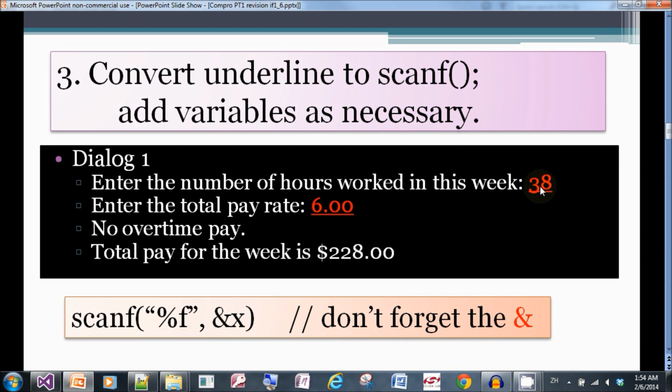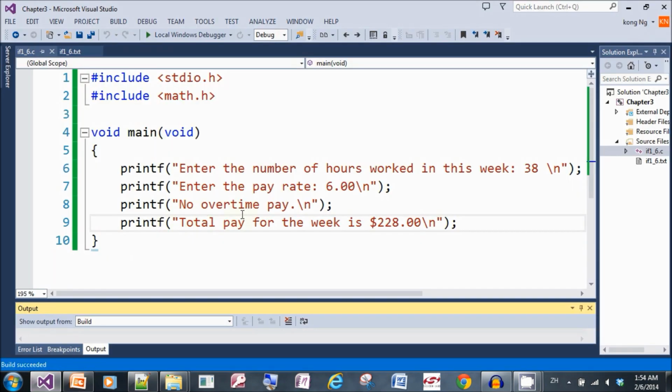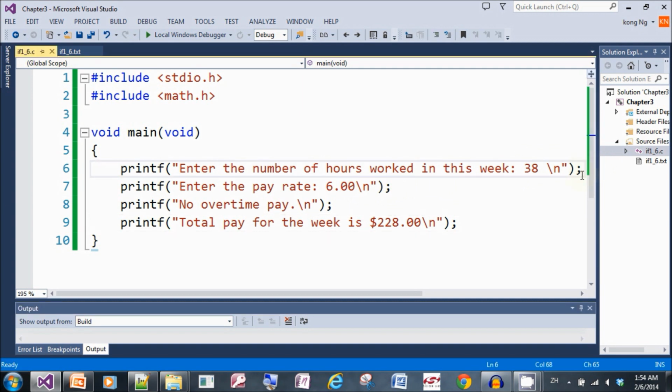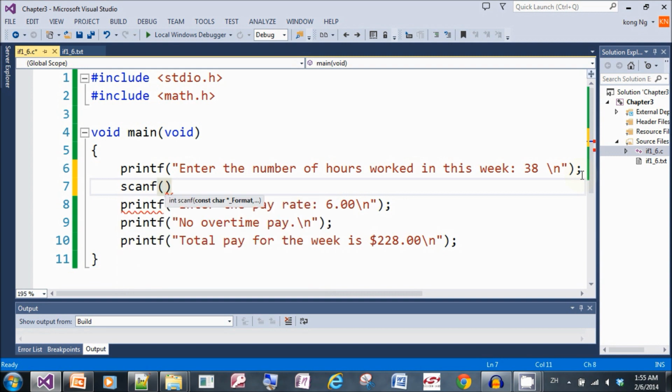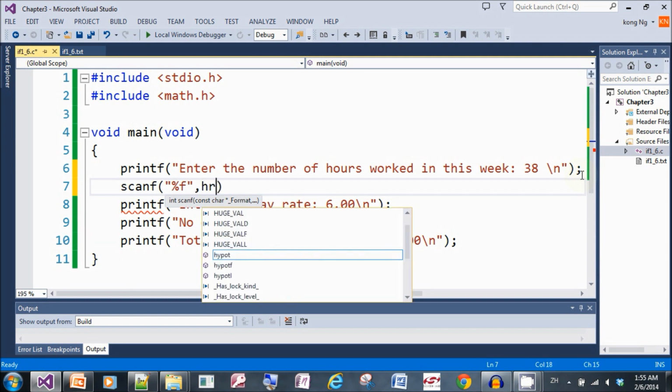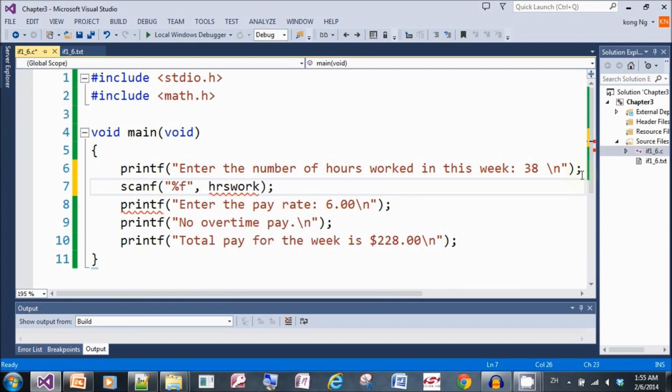Here the two values are 38 and 6. So go back to Visual Studio again. We should replace this and this function with scanf. So scanf percentage F, and we use hours work. Okay. And don't forget the ampersand sign for scanf. This is quite a common mistake.